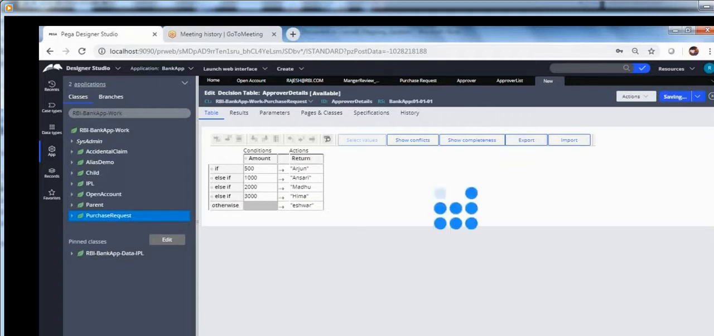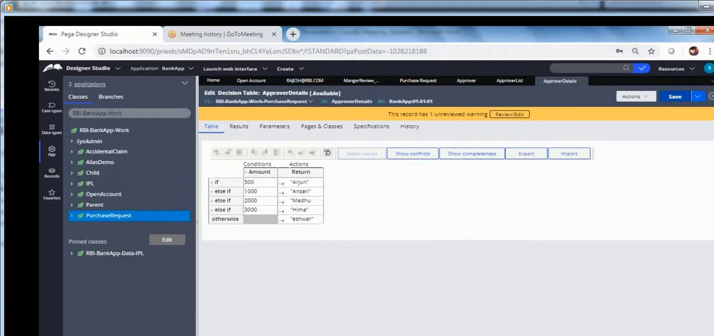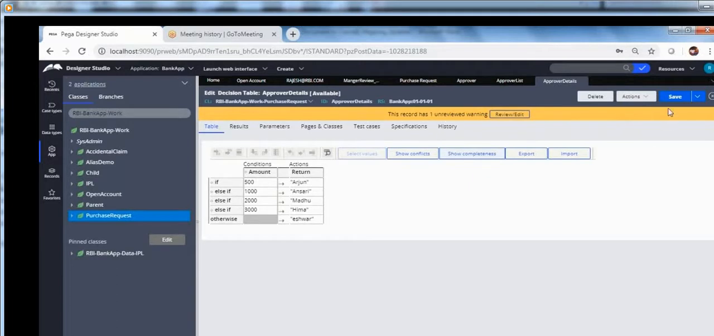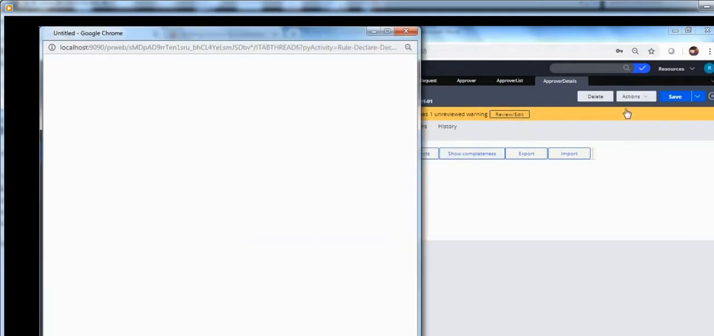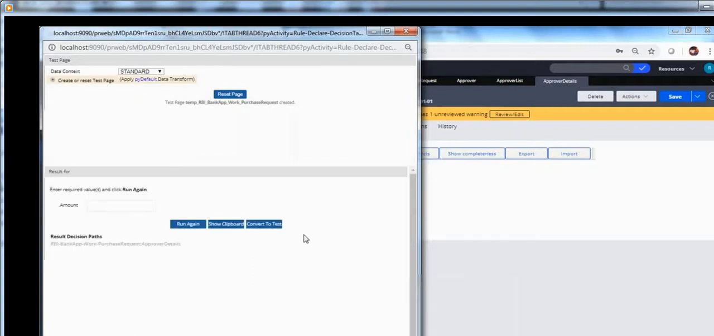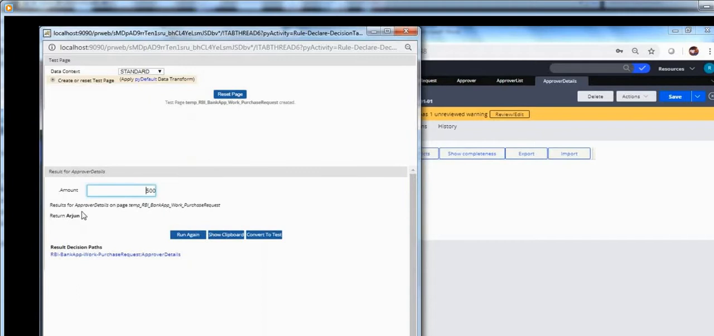I want to just show you what a decision table is. So a decision table looks like this. So you can run this. That means unit testing you can do. So click on run. I think my system is not working, right? Yeah, amount. So I'll give amount as 500. Then it should return Arjun. Can you see here, return Arjun?